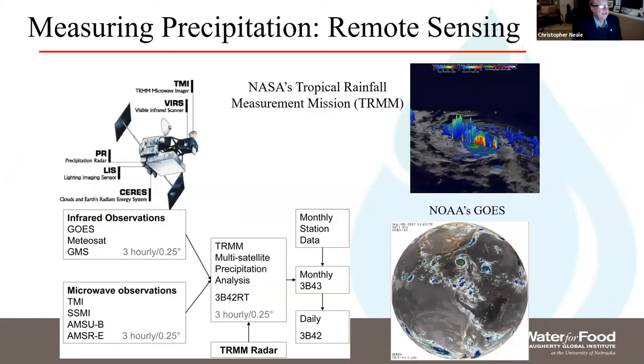There's also satellite sensors that are retrieving precipitation on a global scale.